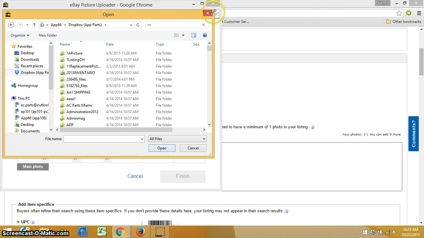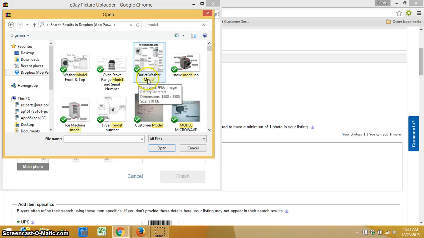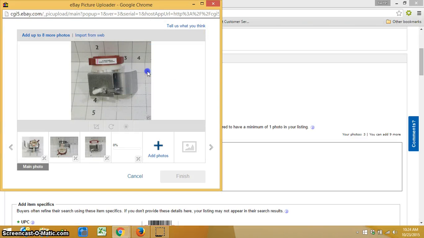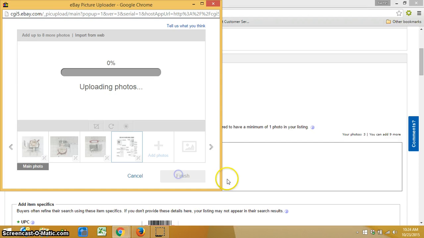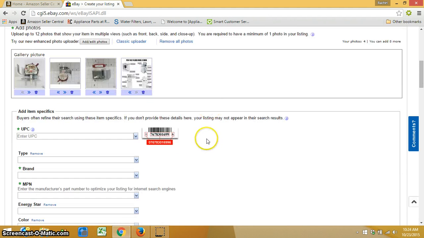So we just need to type model in Dropbox, and you should see washer model numbers drop out here. For example, you see this one says outlet washer model, so I know that I can use this for outlet since I'm listing for a washer part in outlet. And then you will click finish. Now we need to scroll down. In the field of UPC, we are simply going to enter does not apply.